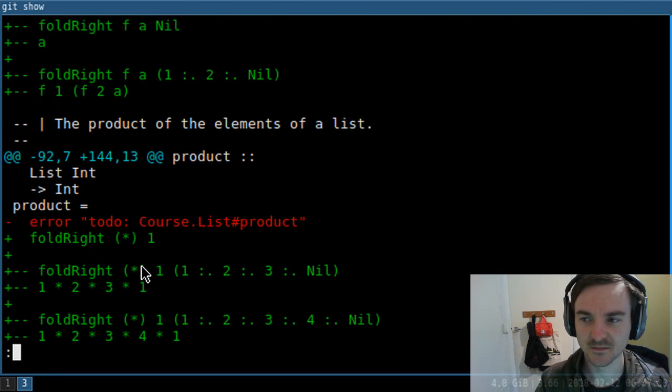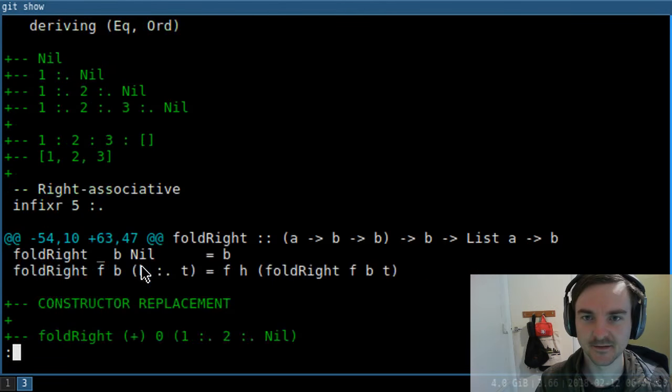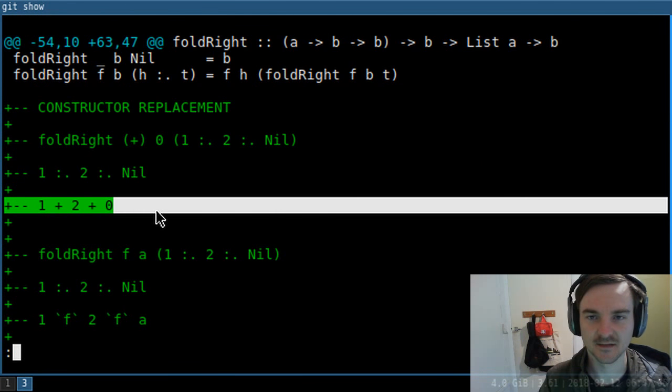Yep, catamorphism is a way of talking about folds. Folds are catamorphisms.